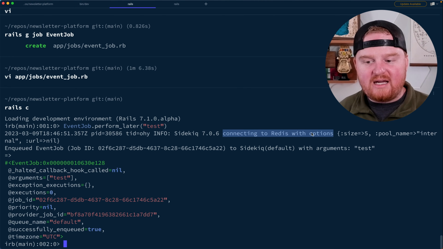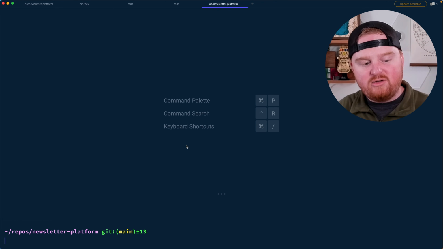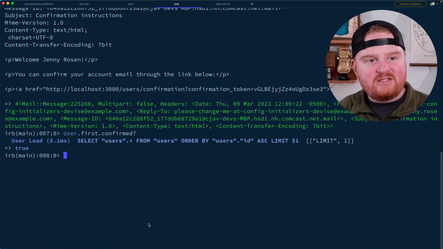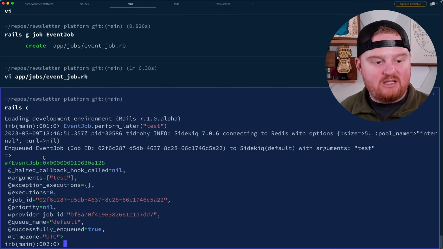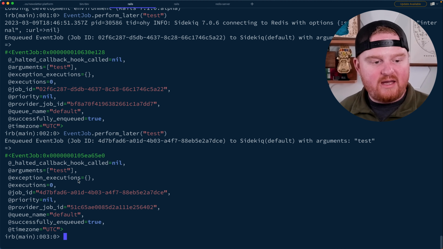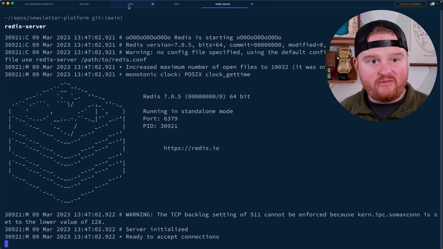This is trying to connect to Redis. We don't actually have Redis running, so I can open up a new tab here and I'll say redis-server. That'll fire up a Redis server. The other thing that I like to do is, in order to execute all of the jobs that have been enqueued, let's actually run this again. Okay, so that should be enqueued into the Redis server.